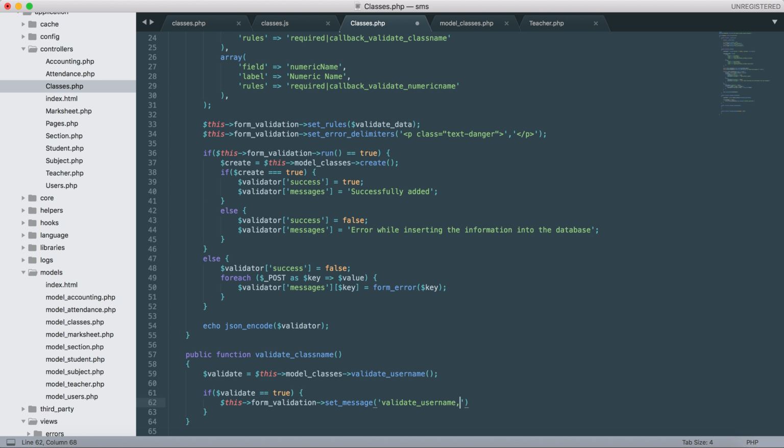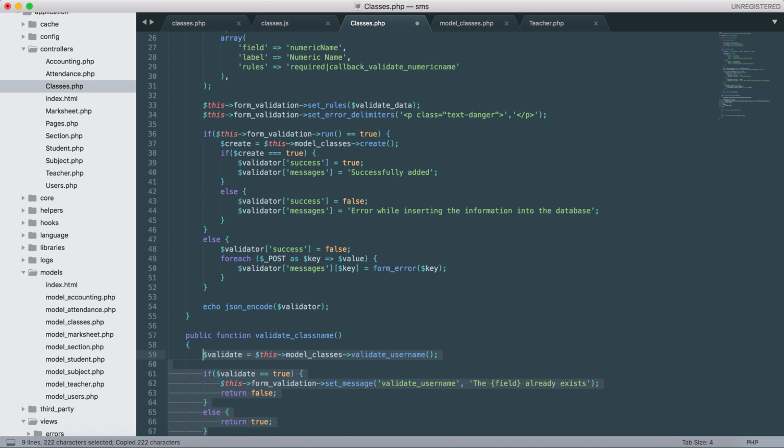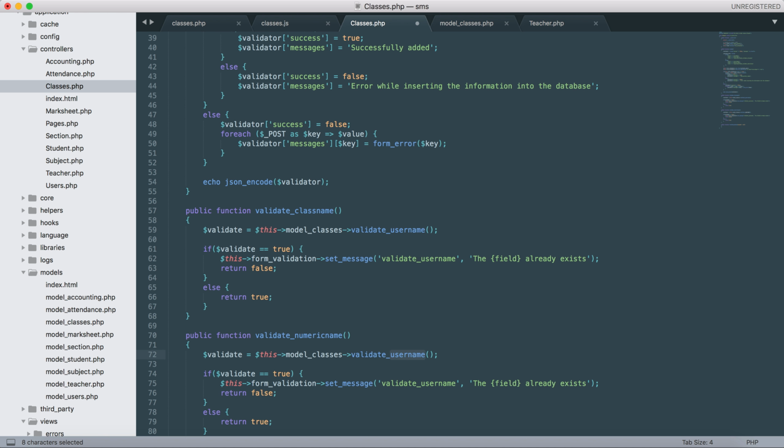validate class name, the field already exists, and return false on the statement, otherwise we'll return true. Same goes with the numeric name. We'll just change the function name. We'll write numeric name, yeah, and same goes with this.